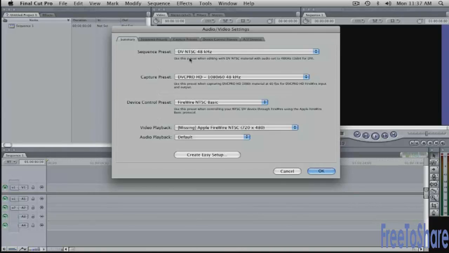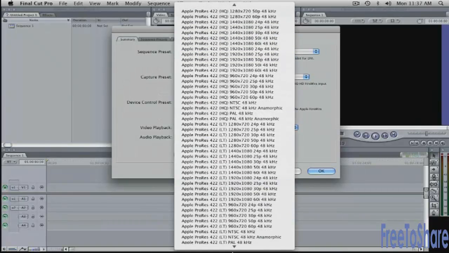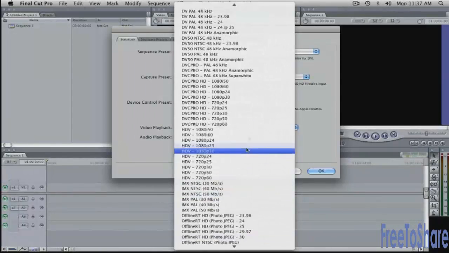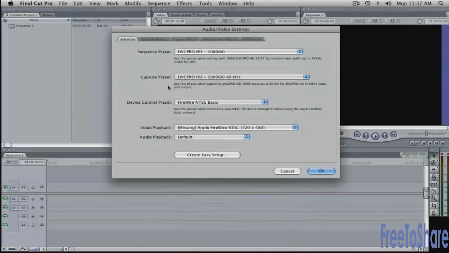You would then match your sequence settings to your capture settings. DVC Pro HD 1080i 60. If the media matches the capture settings and the sequence matches the capture settings, then everything will flow through and you will be editing in the correct format.